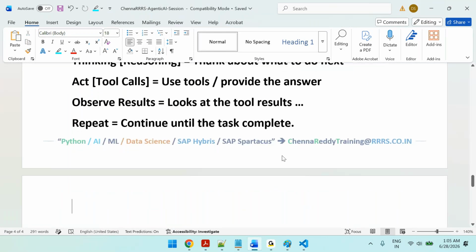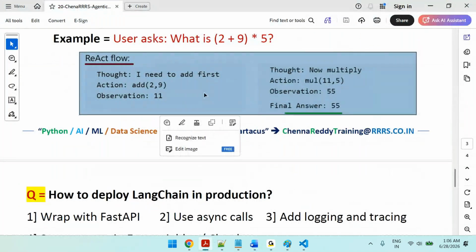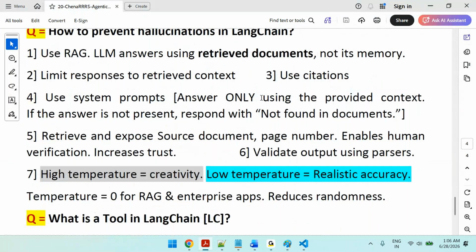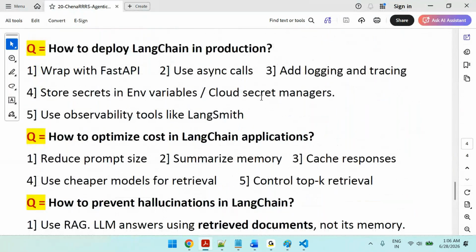That's it. So if anyone asks a question, what is ReAct? Thinking, acting, observing, and repeating. That's it. That is what I explained here, and I just put the example also. Next, there are some interview questions here. We'll just go through them at a high level so that this will help to answer some of the things in the interviews.